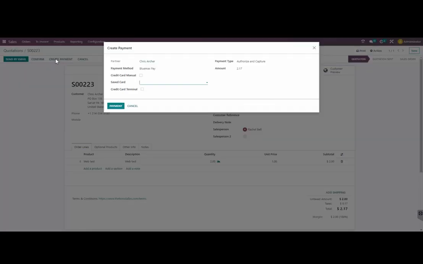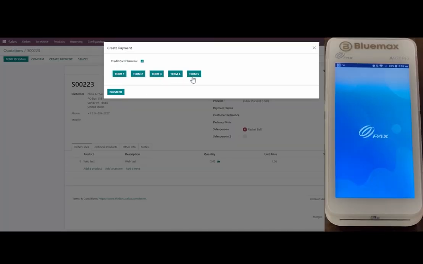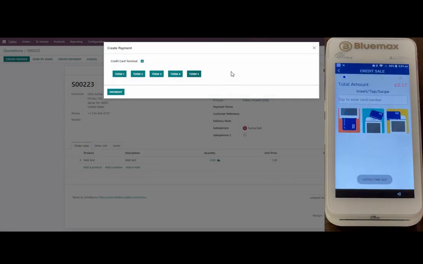We have several payment options within our Bluemax Pay app that can process not only transactions from a quote using Bluemax Pay, but other payment methods as well. We have several options here. We're going to use the credit card terminal. The credit card terminal appears here. We can select the credit card terminal we want to use. As you can see, the credit card transaction has been transmitted to the terminal for processing.